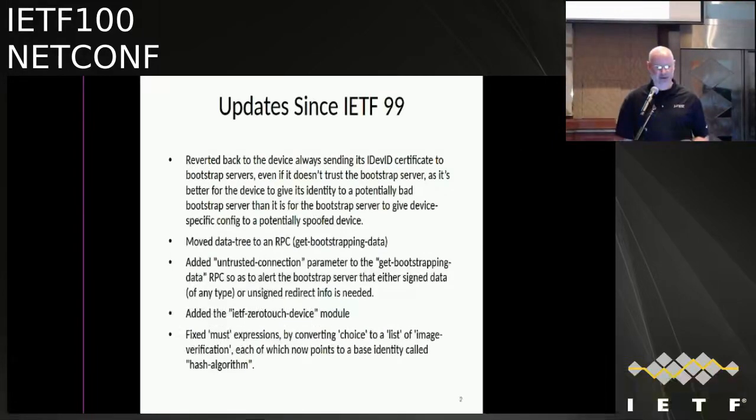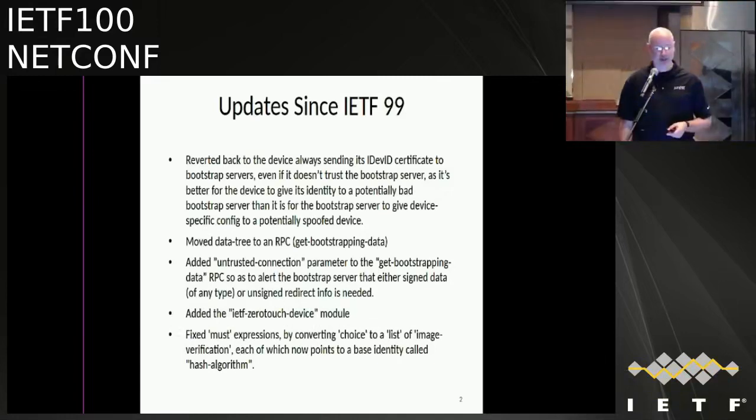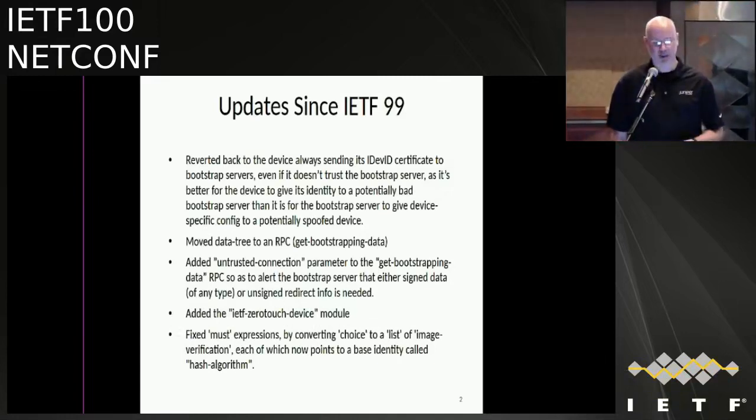First and foremost, we reverted back to the device always sending its IDevID certificate to the Bootstrap server, even when it doesn't trust the Bootstrap server. The reason for doing this was it was felt that from a security perspective, it was better for the device to give its identity to a potentially bad Bootstrap server than it would be for the Bootstrap server to give the device-specific configuration to a potentially spoofed device. This is called out in the security considerations section.